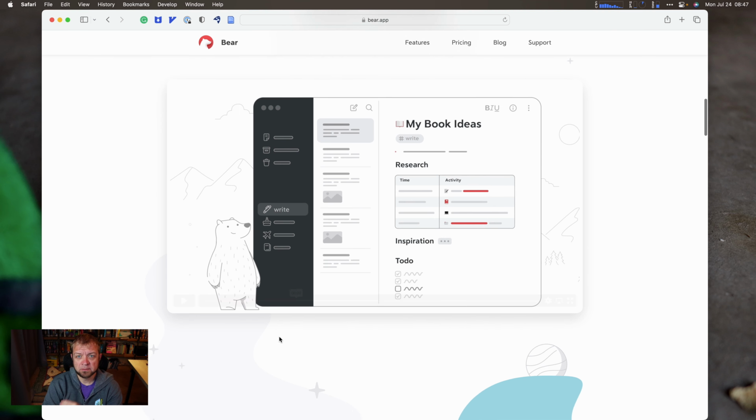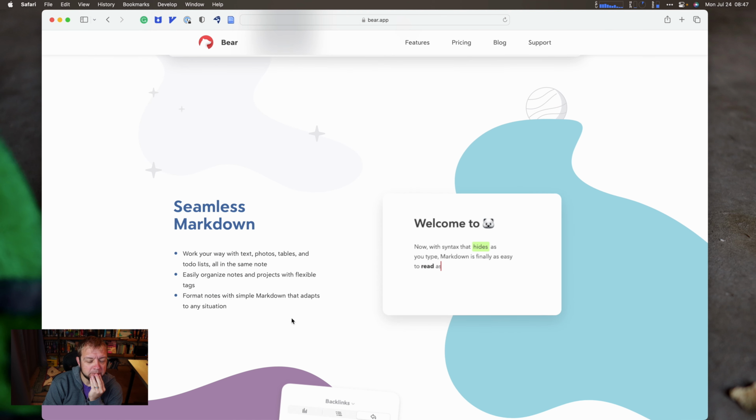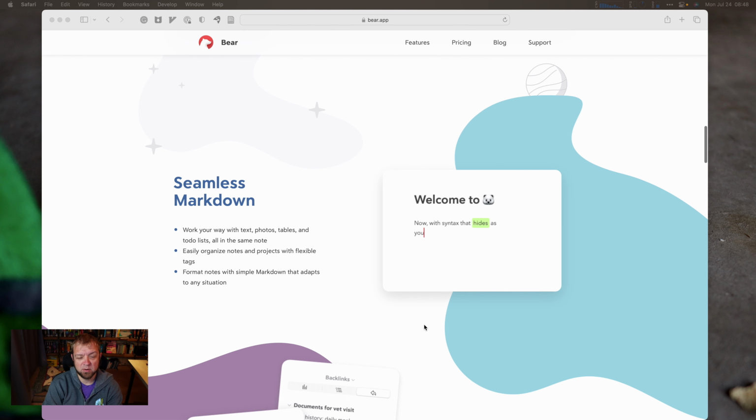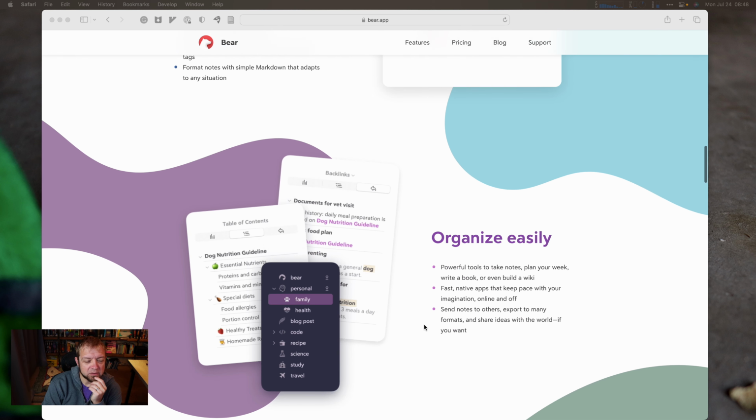Standard promotional video. All right. Markdown support, with text, photos, tables. I should look at photo imports. Cool. We're only going to look at it on Mac today as well. I'm not going to look at it on iPhone or iPad. Simple markdown.